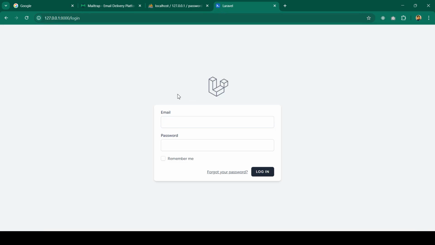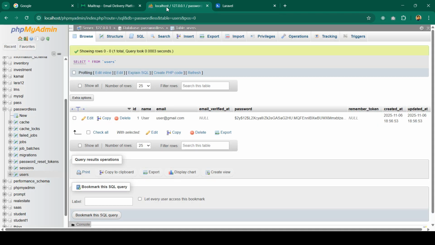Now I want to execute this part. For doing this, we have to create another database table, and Laravel has also already provided a user table. In this table, we have to make the password nullable. That means if there is no password, it should not give you any type of error.